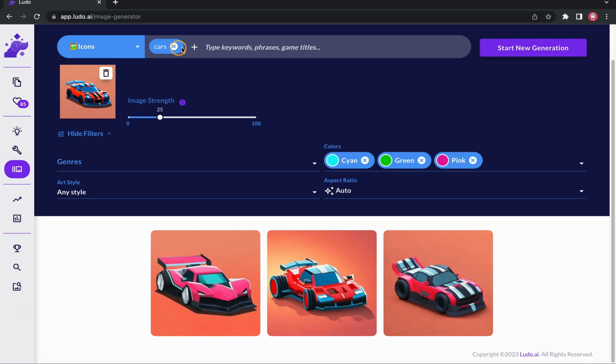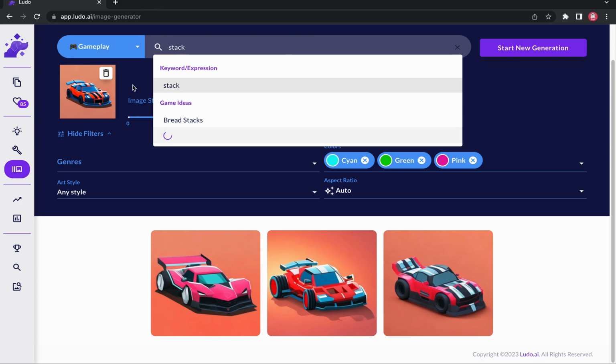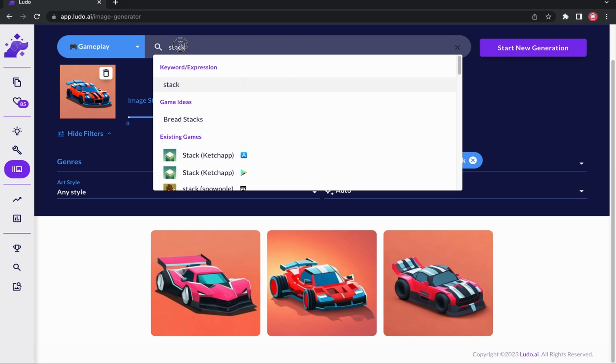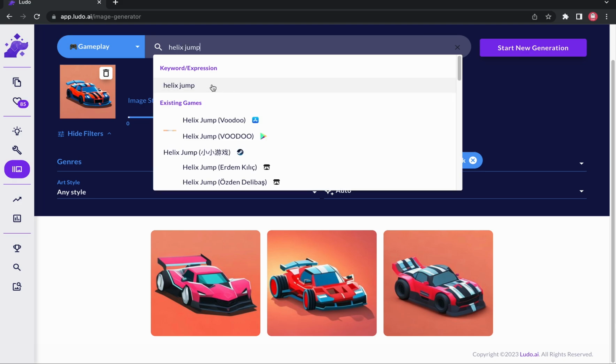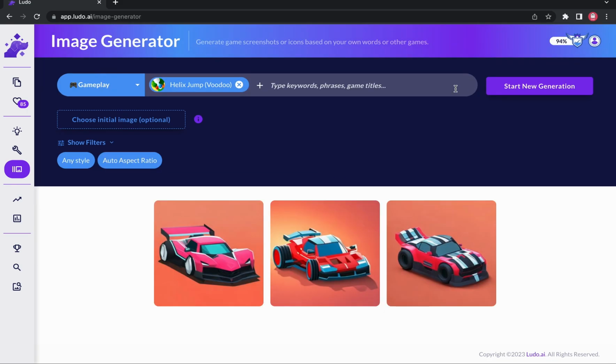There are also other options that you could use the image generator for. If you want to have inspiration for the gameplay that you're already ideating using Ludo.ai, and you would like to have some inspirational images about the game idea, let's choose a game idea that is already in the market which could be related to the game that I'm ideating. I could go for Helix Jump. And in this case, I'm just going to remove all the options that I've added with the filters, and I'm going to click on Start New Generation.